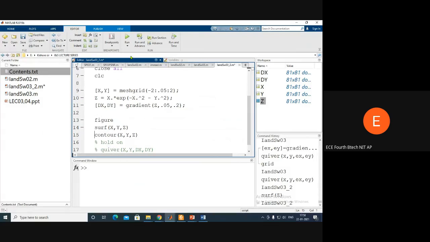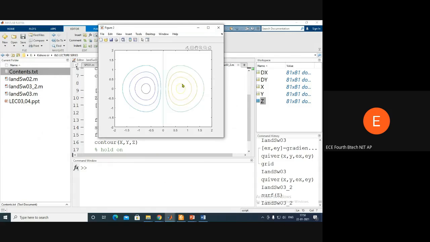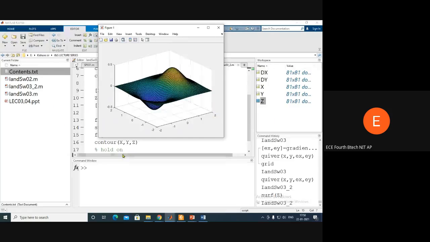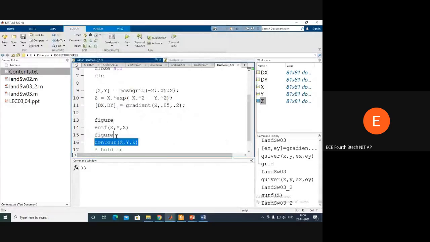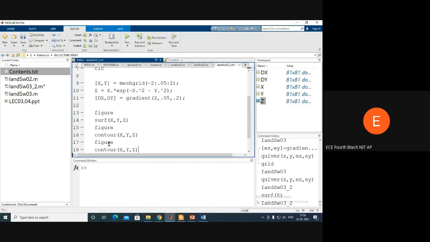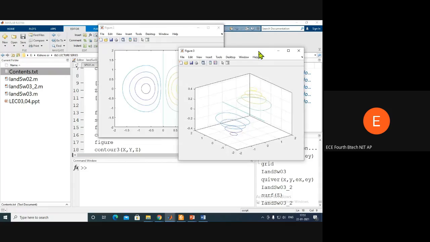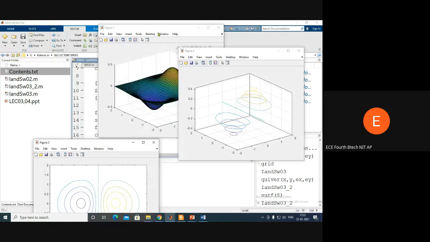Now for this particular case, if you would like to plot the actual contour, you will be getting a two-dimensional contour. Let me use figure again here. This is the two-dimensional contour. You can have the three-dimensional contour also, so for that I'll be using the same instruction. Figure contour 3, and let's run. Now if you compare figure 3 and figure 1, both give the same result.